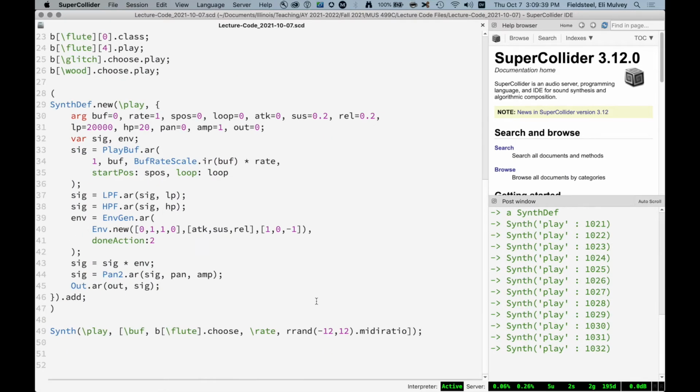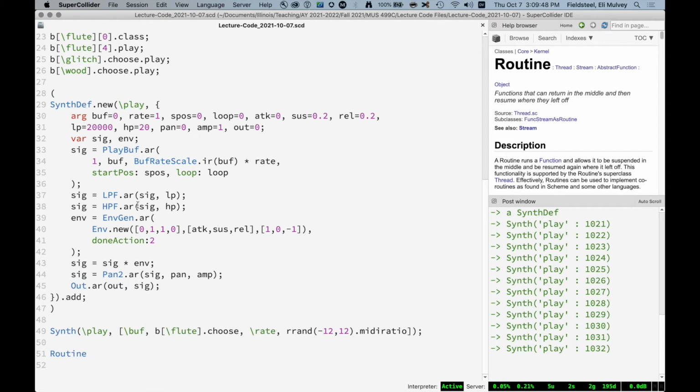So the first new class I'd like to introduce is Routine. And a routine is basically a special type of function, a function being just code enclosed in curly braces. A routine is a special type of function which can be evaluated incrementally. So you can evaluate part of a routine, and then a routine remembers where it is, and you can tell it to resume where it left off.